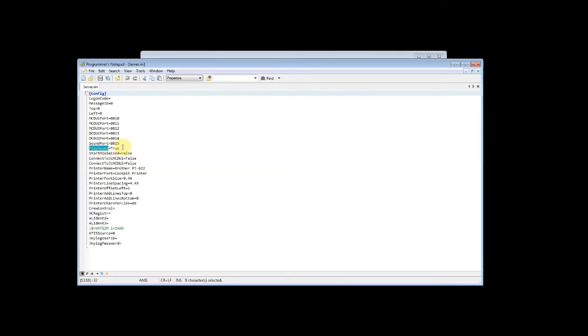Play sound is the flag if the server should play the sound. You can also change that graphically in a checkbox in the server window. Start minimize should be clear. You can also change that in the server window graphically. Connect to Hello MCU. We'll deal with that later.